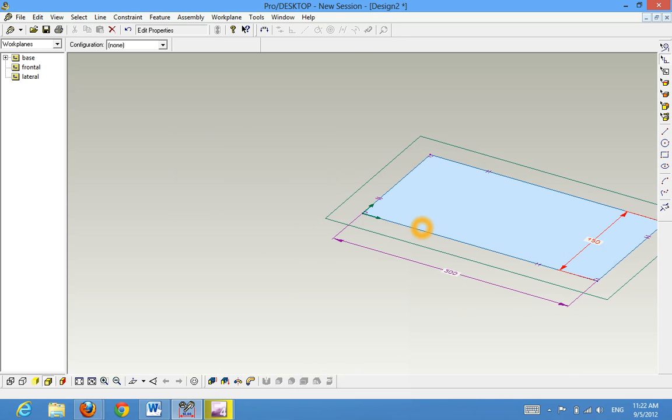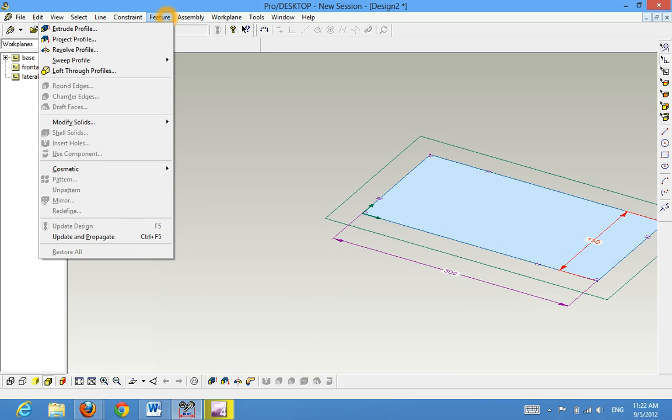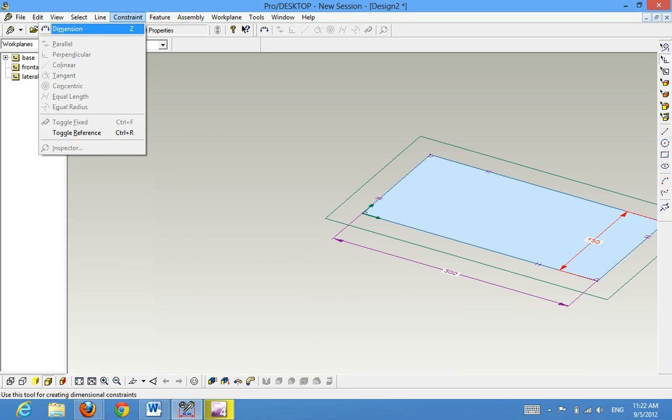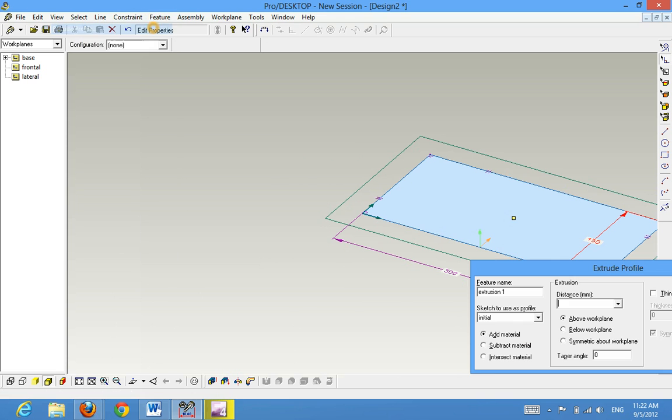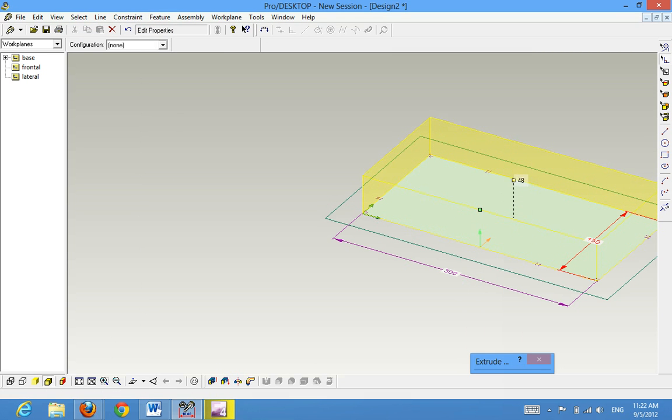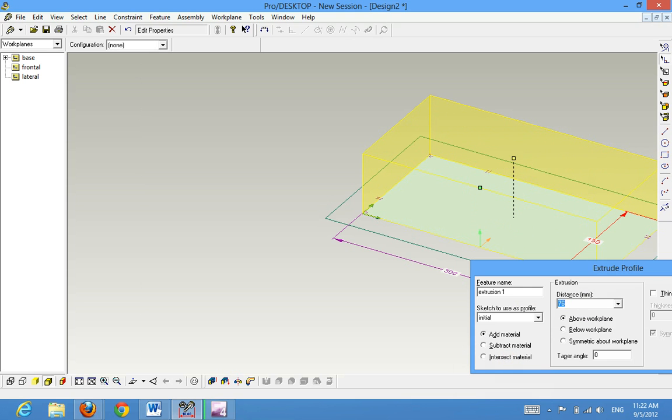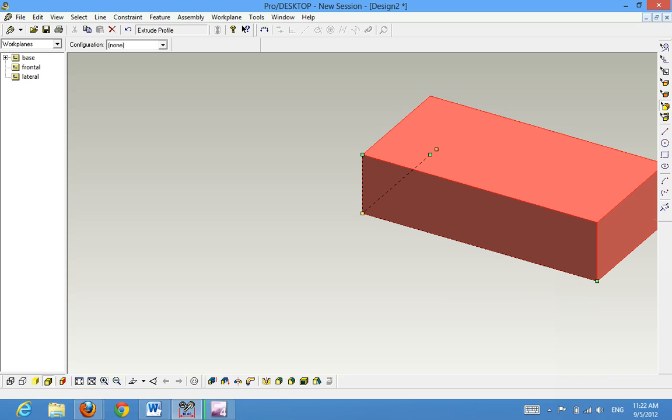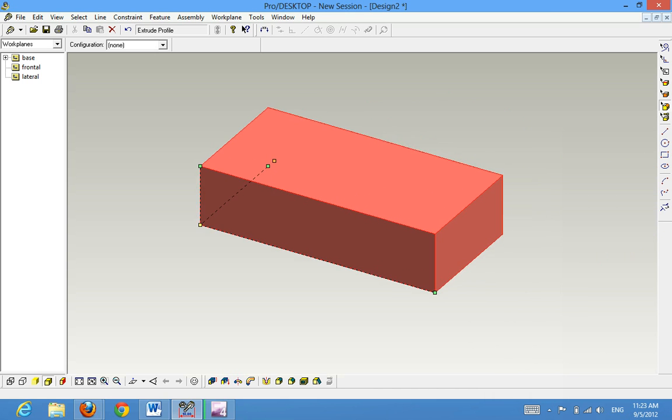I'm now ready to create my 3D profile out of my 2D sketch by applying an extrude profile feature. And I can simply drag my little yellow handle up to 75 millimeters, or I can assign 75 millimeters in the dimension box there and click OK. And now we've got ourselves a solid block, a rectangular prism as it were.